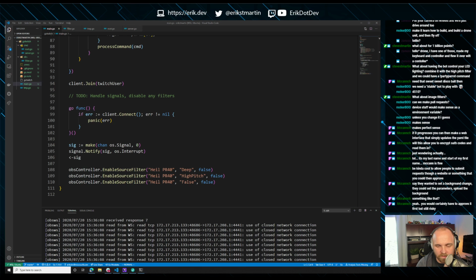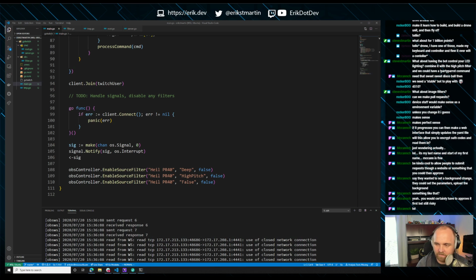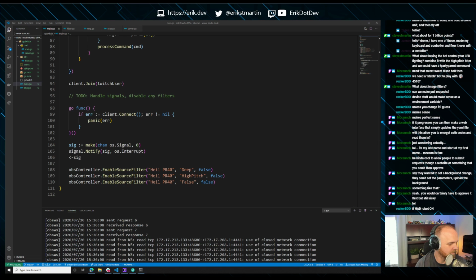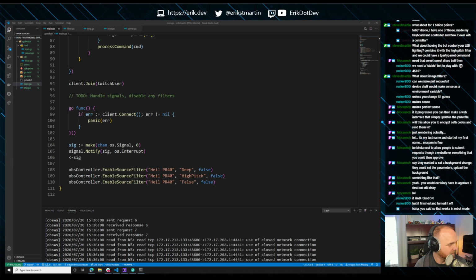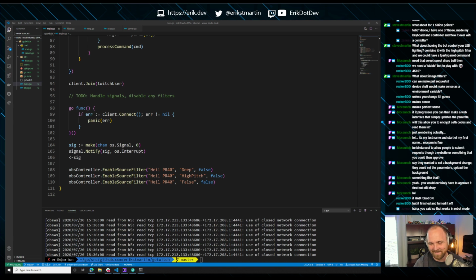So we do have this weird issue here, though, of a use of a closed network channel. So we're going to have to figure that out. It had robot on. Yeah, so now this will turn it off. So that works in robot mode. Okay, yeah. So now we have it turning off these effects.